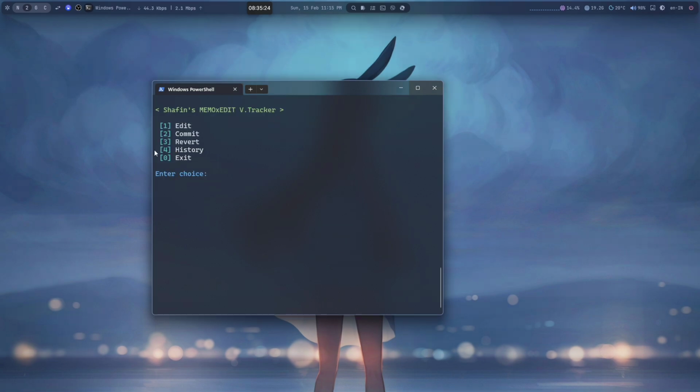Now if I go back and press the option history, this is the first commit I have made, version 1. This is my version ID. The ID will be this. I can track that or revert back to that commit using this ID.